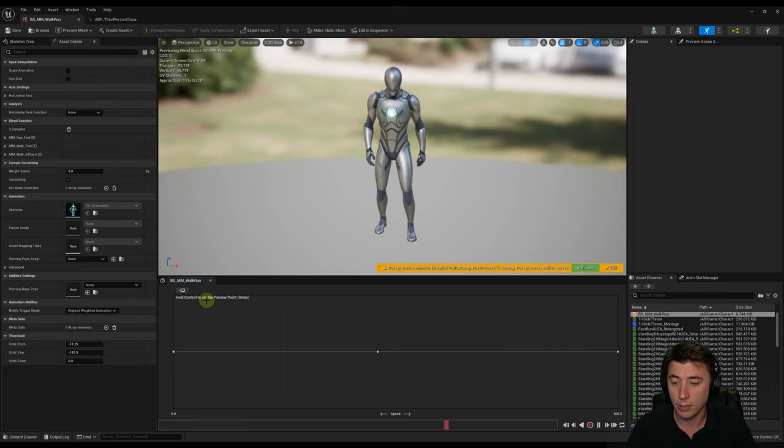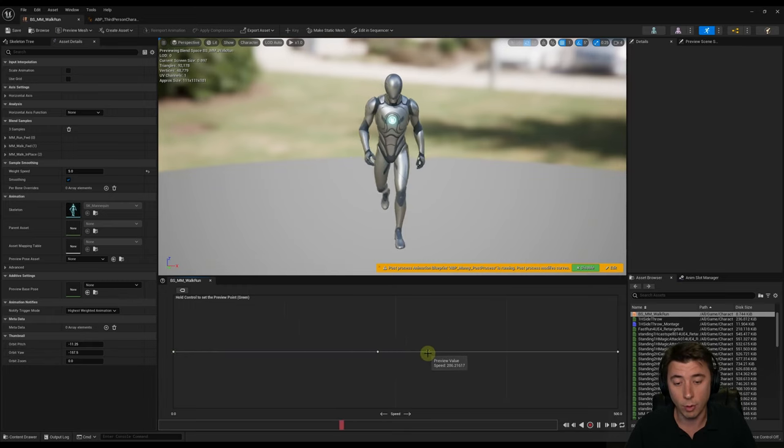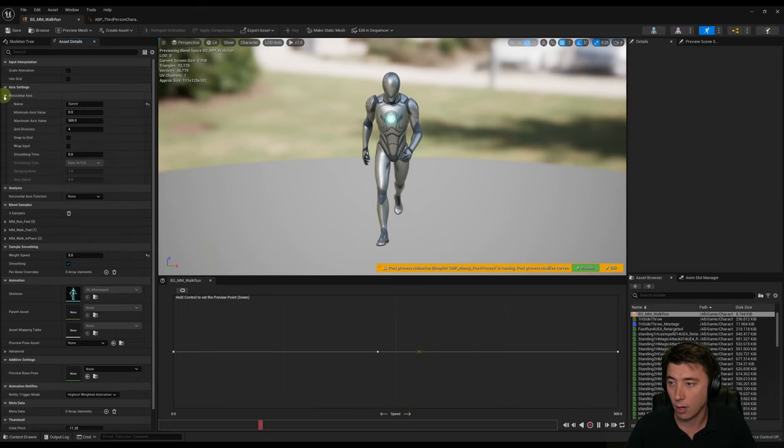And you see here it says hold control to set the preview point. So I can hold control and I could just move our preview value, and we see our character speeding up. And that single variable that's controlling how fast our character is walking or running or how fast they're moving in the animation, that's this speed variable here. And I can see that speed variable by going to the axis settings, horizontal axis, expand that. So that's the name of the variable.